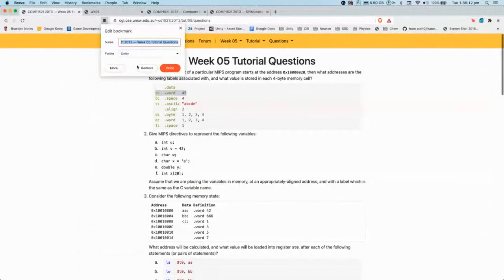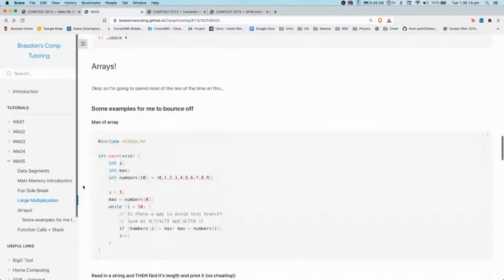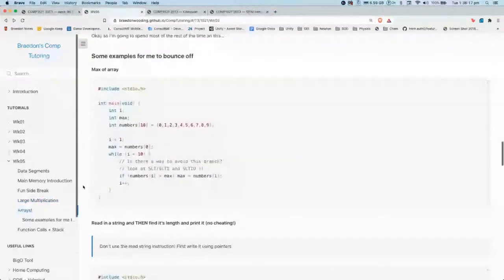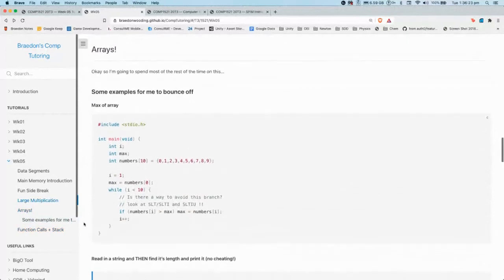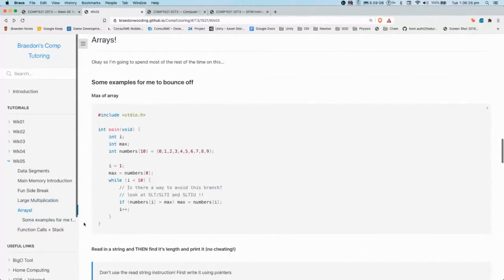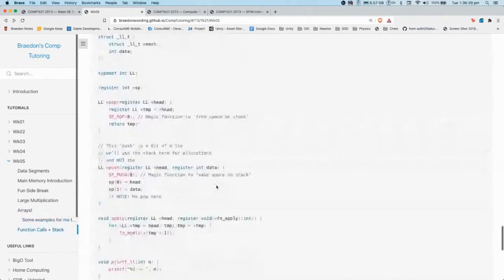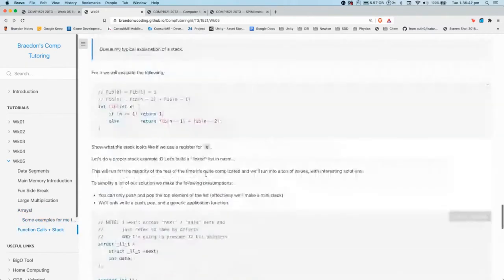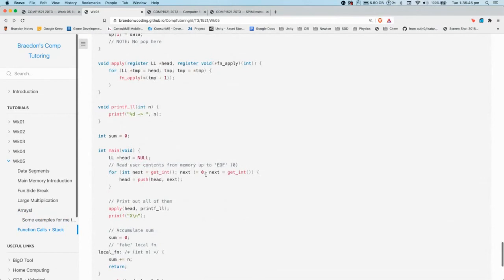Anyway, let's keep going. The next step, I'll just save the bookmark, is to look at arrays. I don't know how much I want to go through functions yet. I was told that you guys haven't actually covered functions. How true is that? Because if you haven't, it's going to be a bit of a rude awakening if we do it today, because today was going to be quite a complicated function example. We're going to go through Fibonacci and then build a linked list in MIPS, which is a bit of a pain. Let me know if you've done it.